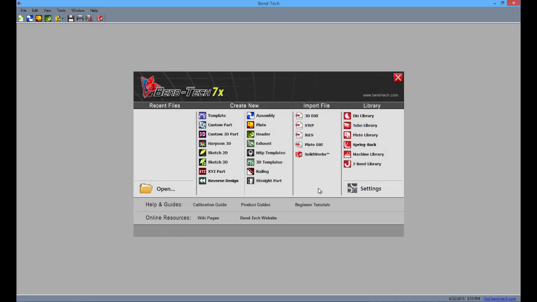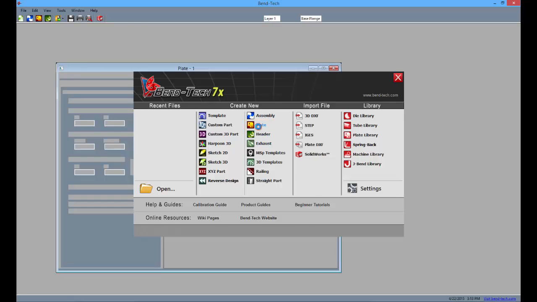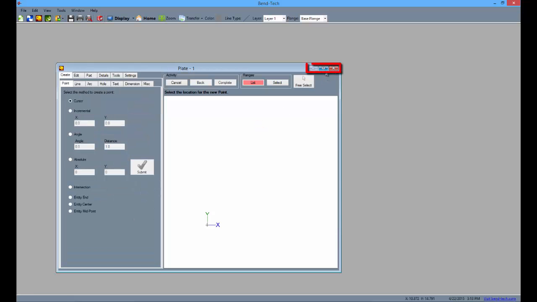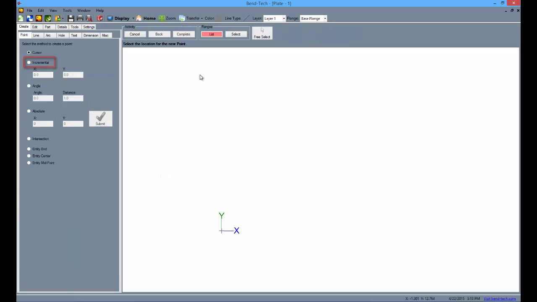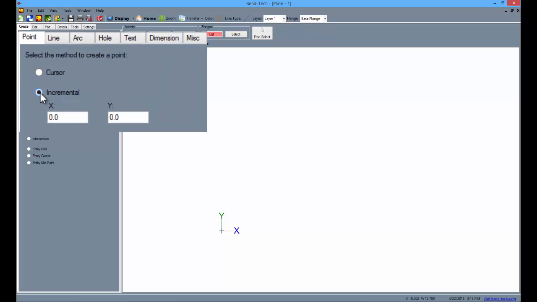Start the project by opening the Bendtech software to the task menu screen and selecting the plate icon from the list as seen here. From here, maximize the screen and select the incremental option to the left under the Point subtab. Now type 62 into the X field and click on the origin to place a point.